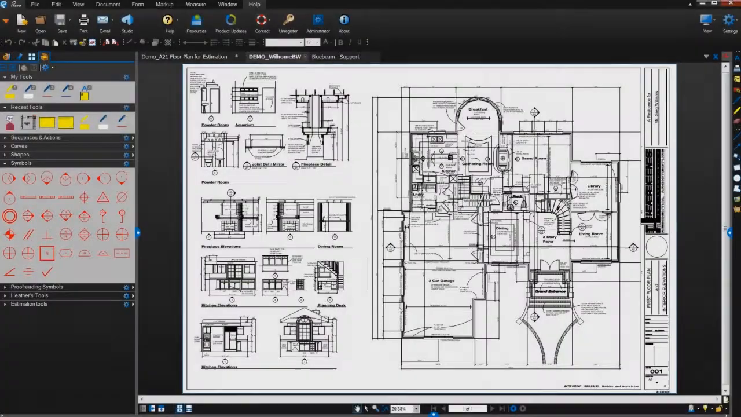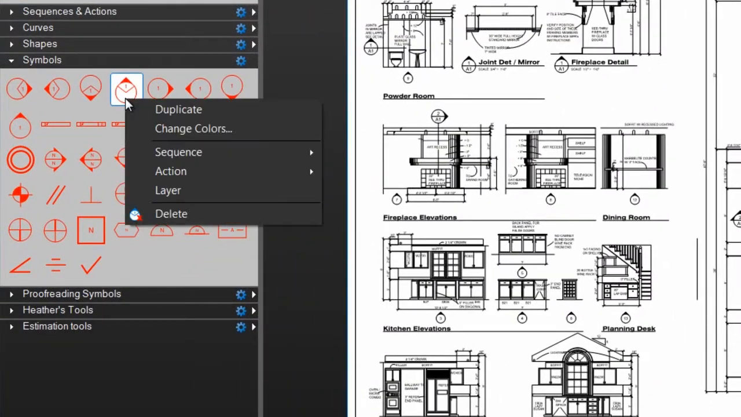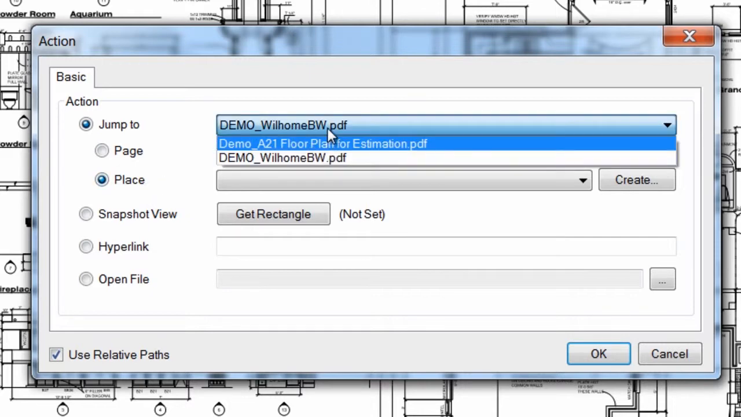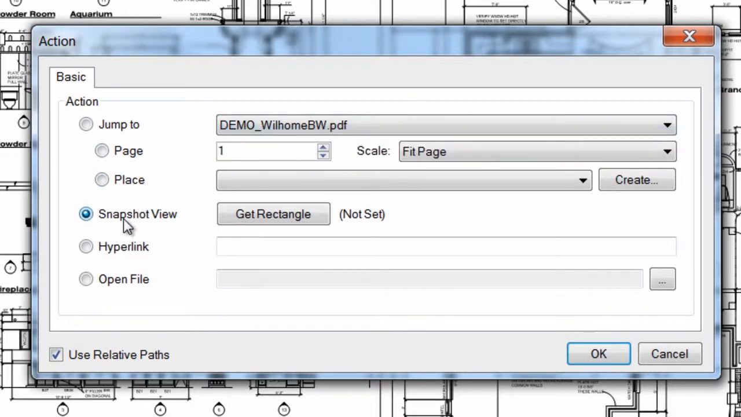Finally, let's go over those advanced properties that can be added to markups saved in the tool chest. First, let me show you how to apply an action to a markup. Right-click a markup in the tool chest, select Action, then Define. This is the same dialog box that opens when you add a link in Revu. From here, you can configure the selected markup to jump to a specific page or place in an open PDF, link to a snapshot view, hyperlink to a website, or open another file.